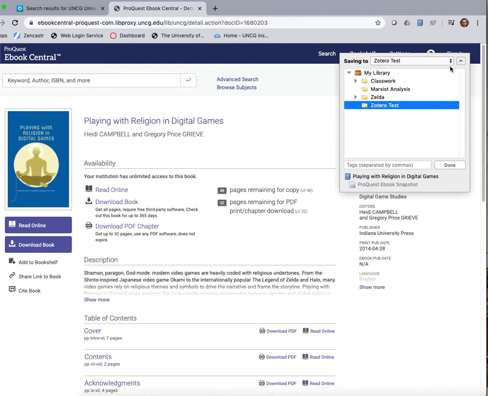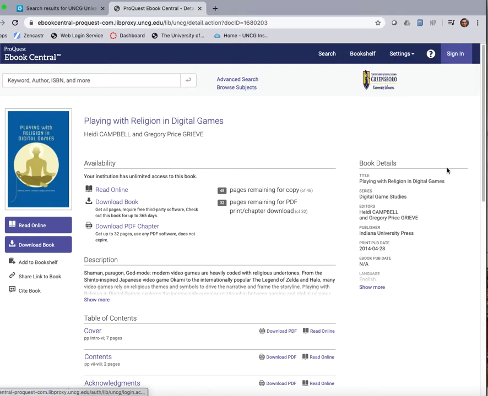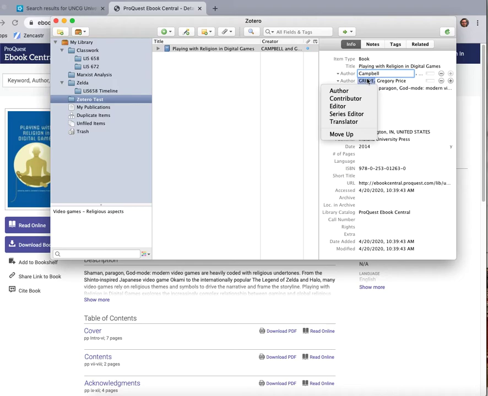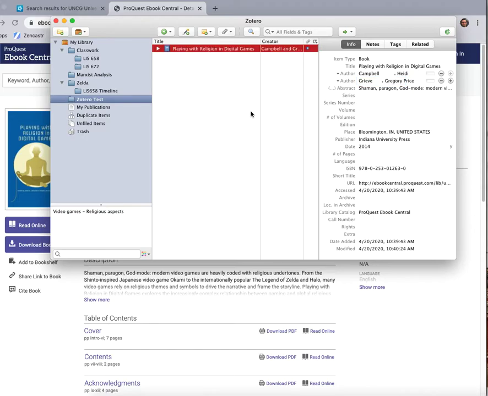And we're going to save it to our Zotero test right there. And then if you want, you can add tags and things like that. And then click done. So that is now in our Zotero file in our library right there. One thing that you want to be aware of when you add new files is that sometimes the formatting can be a little weird. So the last names, for example, here are all caps, and that looks strange when you cite it in a paper. So you can always go in and manually edit the citations. So you just go ahead and click, and there's Campbell, okay, and then Grieve. And so that's much better.